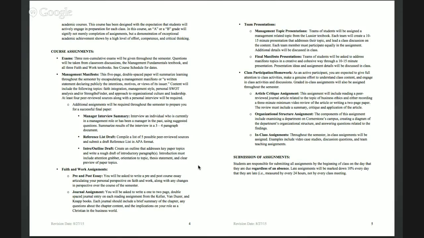For our team presentations, this might vary a little bit depending on what section you're in, but you will have 2 presentations throughout the semester for your team to work on. And then we will have some other assignments. So you will need to keep up with your syllabus and keep track of when things are due. And we will always discuss these in more detail throughout the semester.